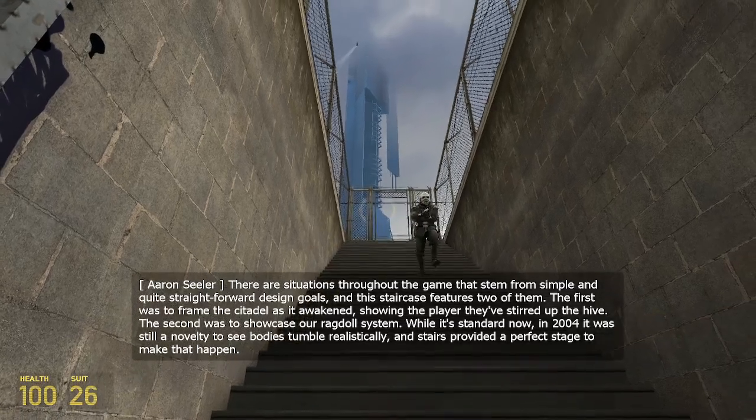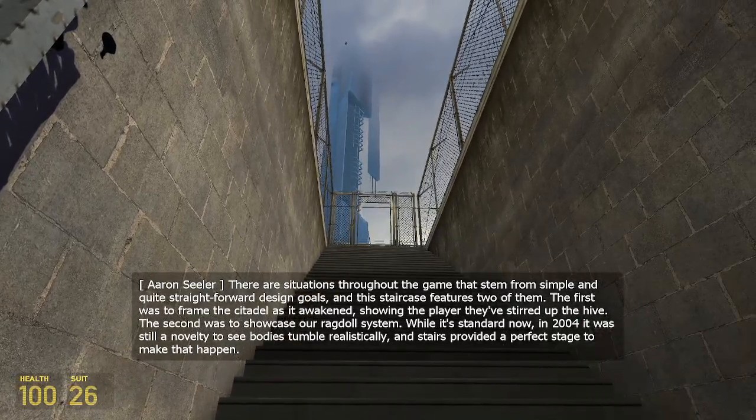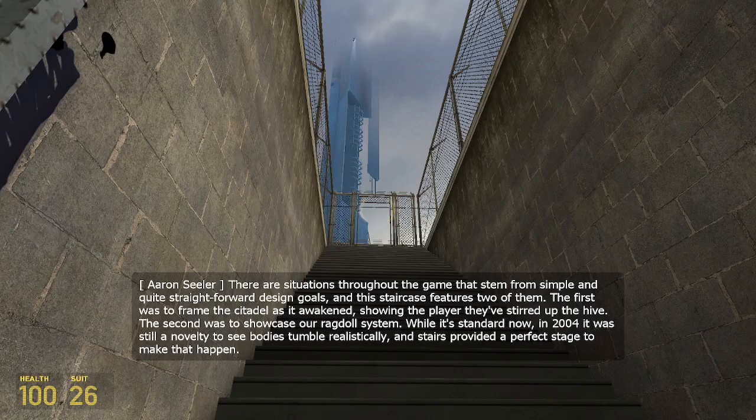Staircase. There are situations throughout the game that stem from simple and quite straightforward design goals, and this staircase features two of them. The first was to frame the Citadel as it awakened, showing the player they stirred up the hive. The second was to showcase our ragdoll system. While it's standard now, in 2004 it was still a novelty to see bodies tumble realistically, and stairs provided a perfect stage to make that happen.